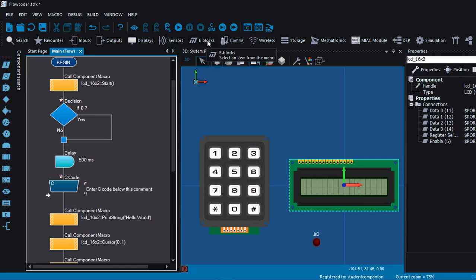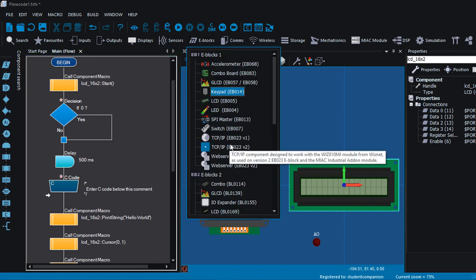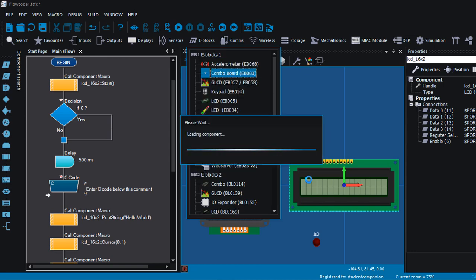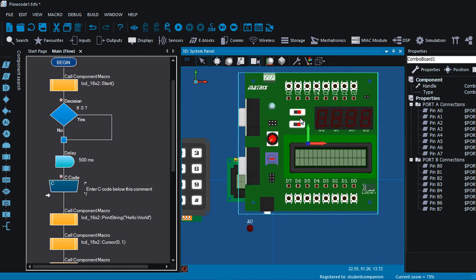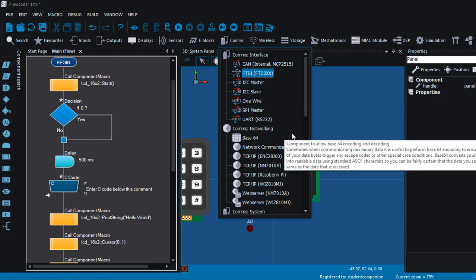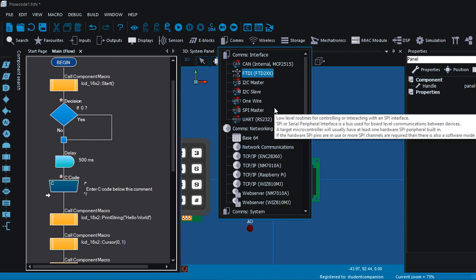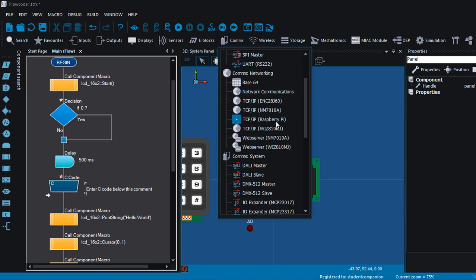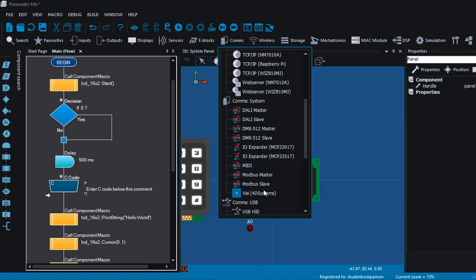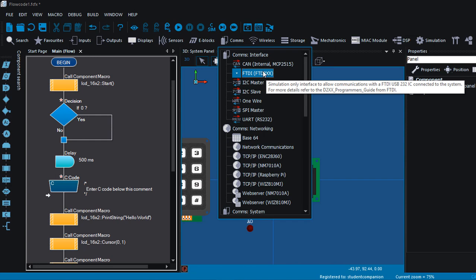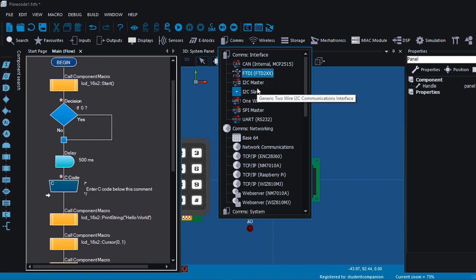If you want to use an E-blocks kind of development board from Matrix, add to the 3D panel. This is a combo board from Matrix. There are a lot of communication protocols that you can use. I've got I2C, one wire, SPI, RS232, TCP/IP, web server, Modbus, USB, CAN bus. So almost all the popular communication protocols are supported.